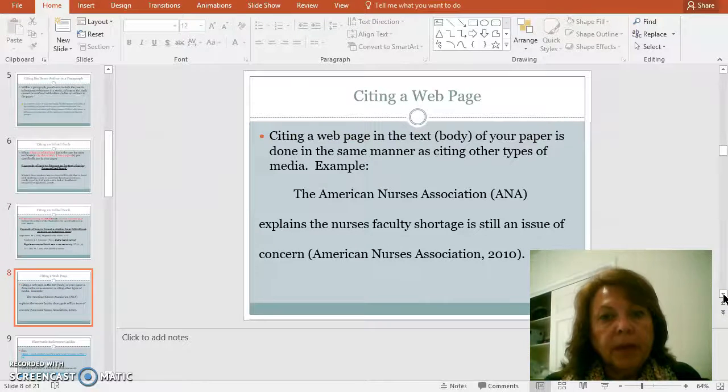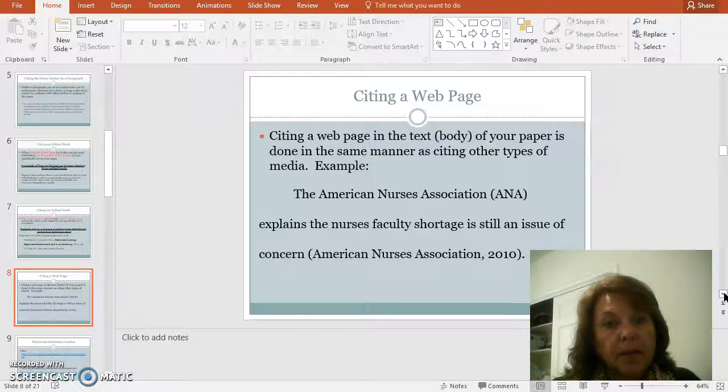Citing a web page is interesting in APA. So for example, if you wanted to refer the reader to an entire web page like the American Nurses Association, then you would simply put that URL in your paper.